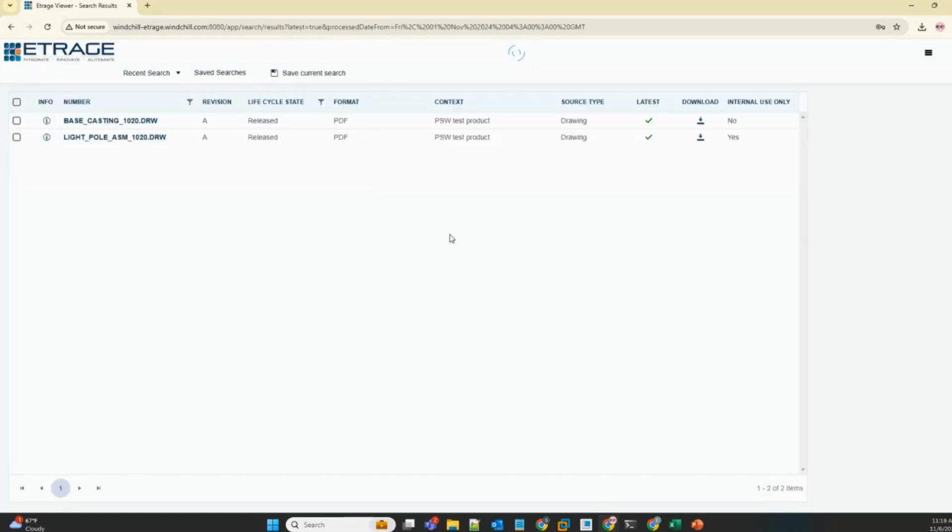Now, in this particular case, you'll notice from purchasing I have a much smaller list of files. That's because the ETRAGE viewer is fully customizable when it comes to what data any particular user gets to see, depending on their role.